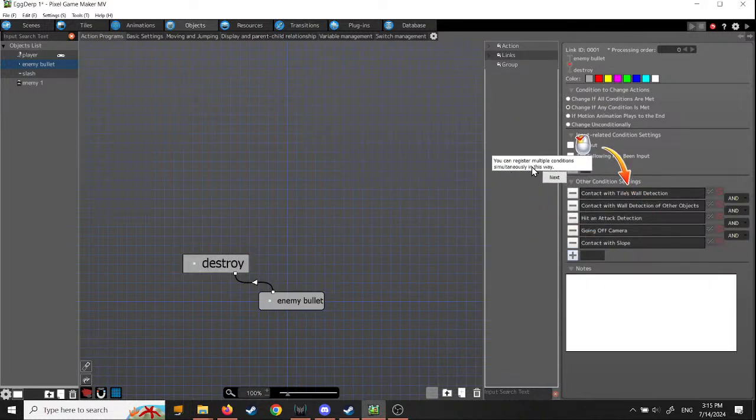Okay, you can register multiple conditions simultaneously in this way. Next, which conditions to use: AND when both are needed, and OR when one or the other is needed.